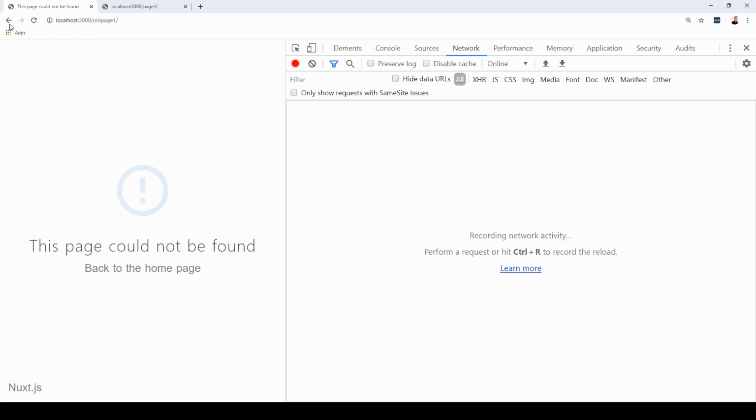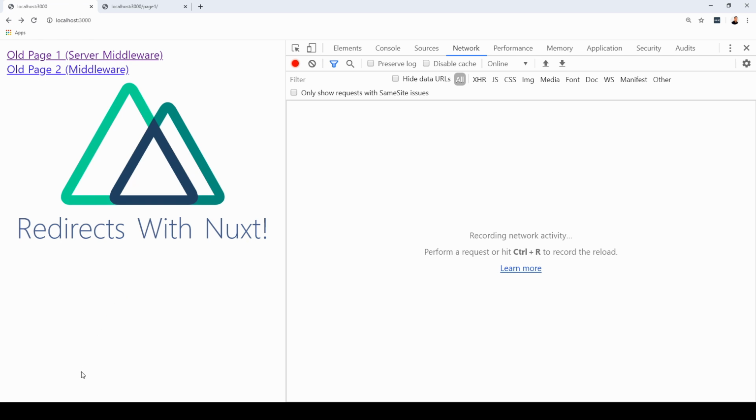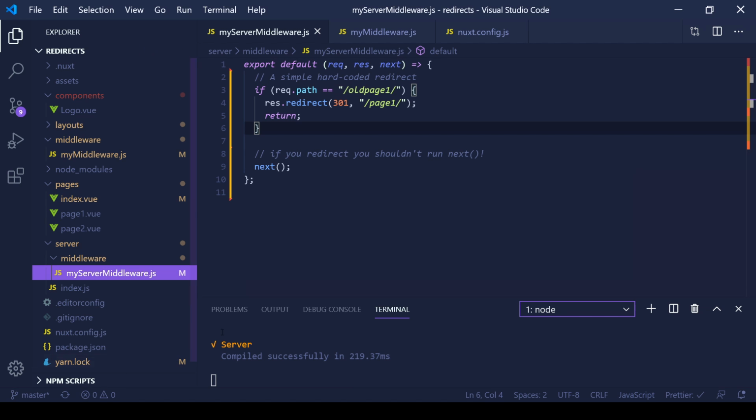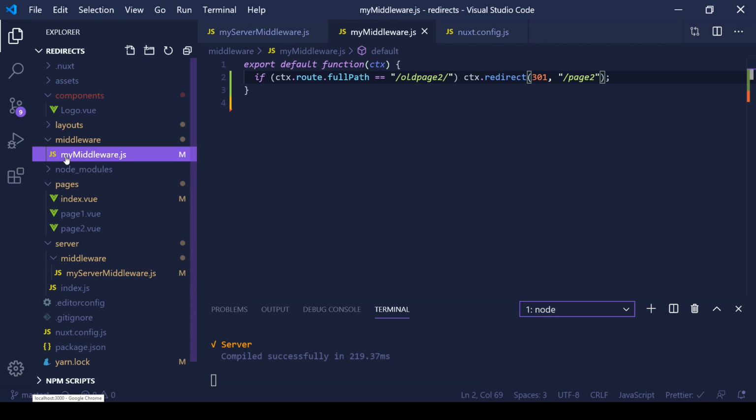Let's go back and take a look at middleware. So here I just have a very simple hard-coded middleware redirect going from old page 2 to page 2. And so the difference between these is this is actually going to be run on the client and on the server. The big difference is when you run it on the server, it'll give you an actual HTTP code. Here we have 301, which is a permanent redirect. But on the client, it won't.